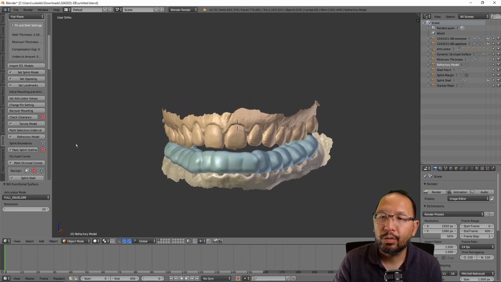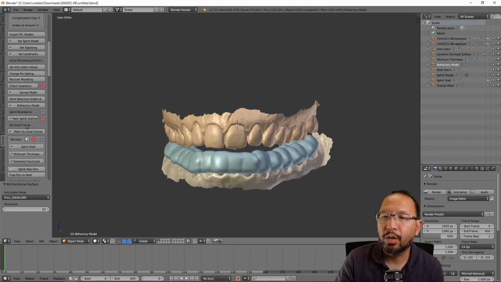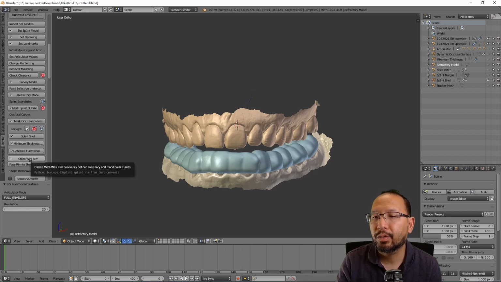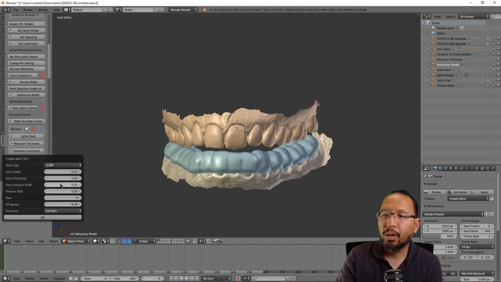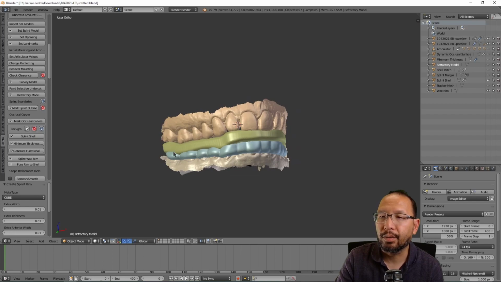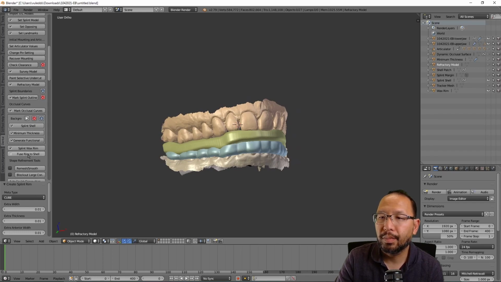Now we're going to put the wax rim on it, and that's what our curves draw. So the splint margin affects our shell. Now the curves will find the boundaries of our wax rim, and that's the next click. We're going to hit that there. It's the next button that didn't have a check box. And now we have a splint wax rim. You'll say that's two separate pieces. And you're right. The next button is to fuse them together.